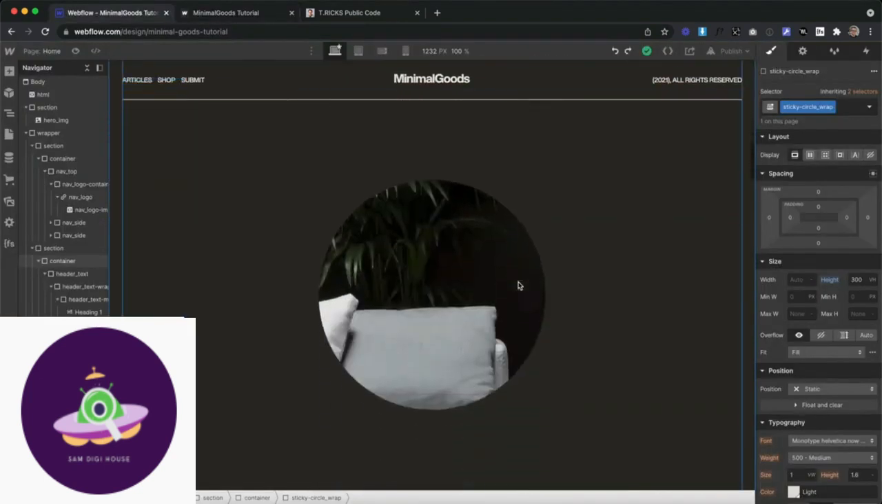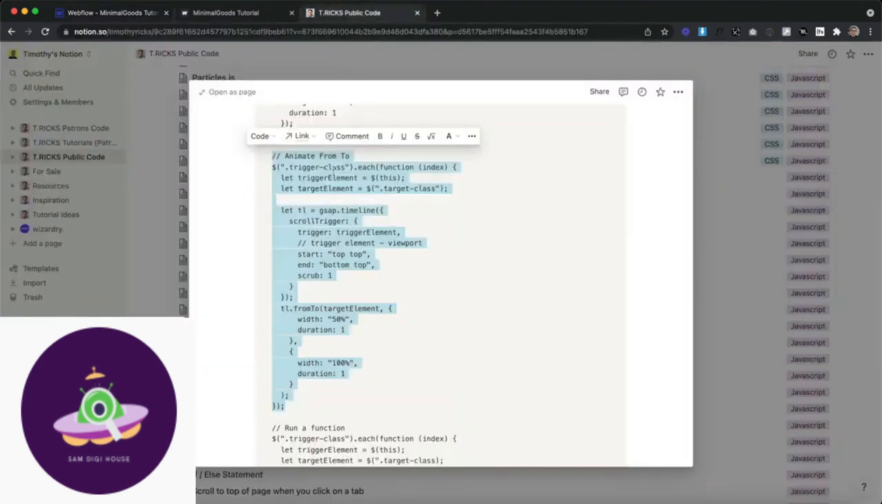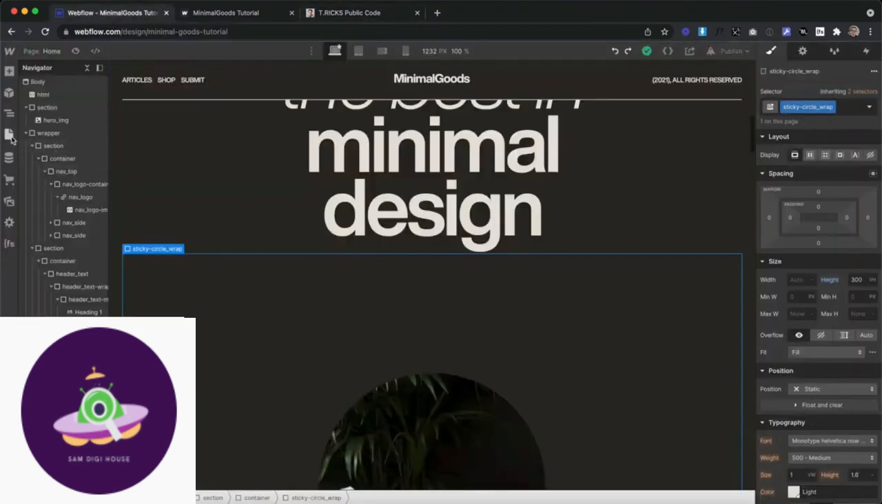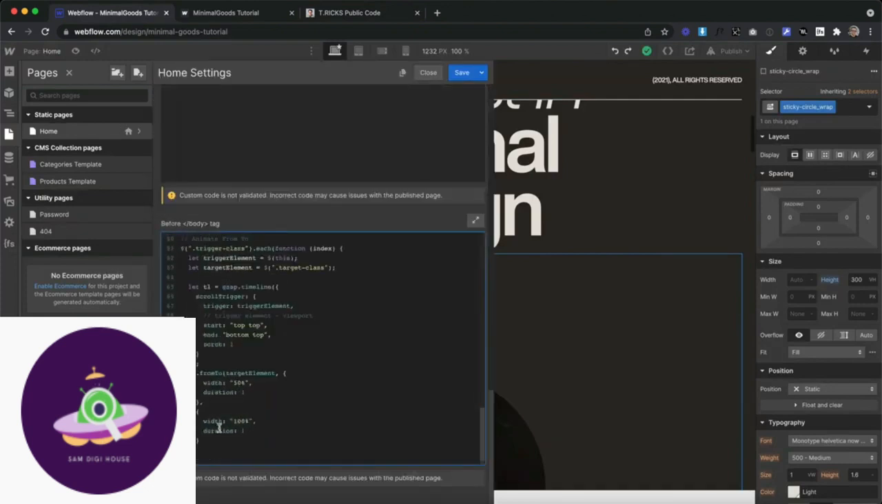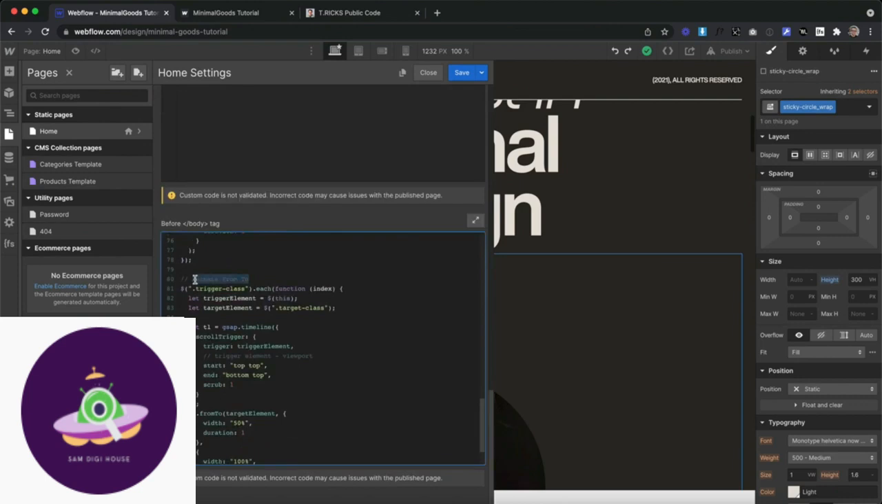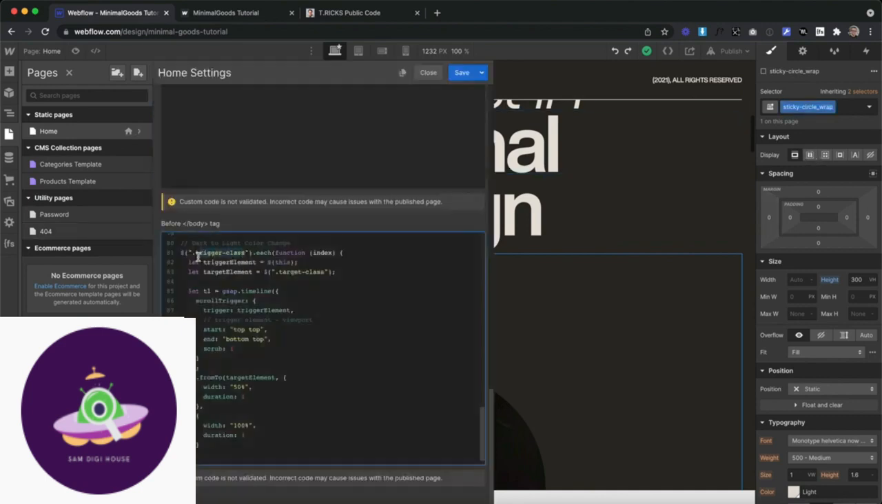While we're scrolling past this sticky section, we also want the background color of the body to change. We're going to use a from to animation for that one as well. So we'll come over here, scroll down to the very bottom, and we'll paste that in. We'll basically change the name of this. We'll call it dark to light color change. Our trigger element here is going to be this sticky circle wrap class, so we'll go ahead and paste that in right there. The element we want to animate is actually the body element, so we'll just type the word body like so.